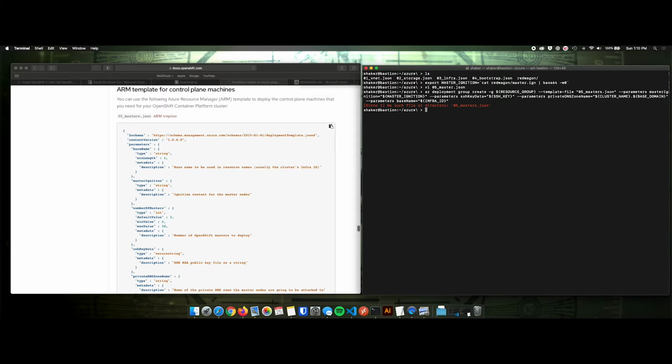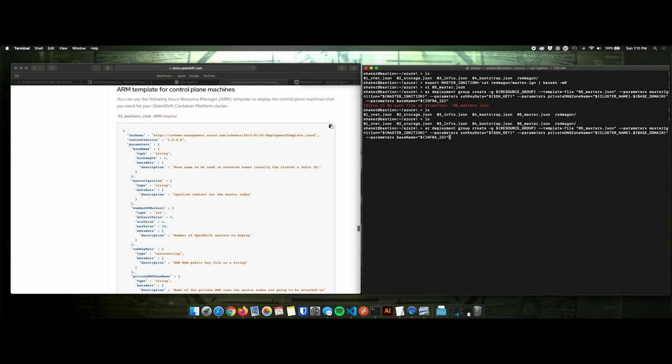Oh, was I not in there? What did I name that? 05 master JSON. And my script says 05 masters. Got it. Typo. This is why it's good to write it all out first. Master. There we go.